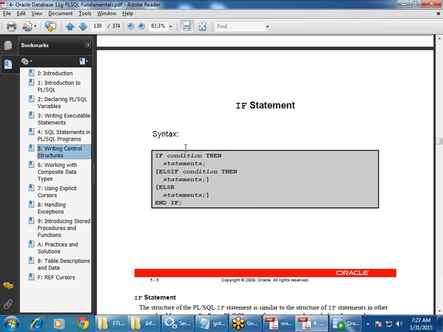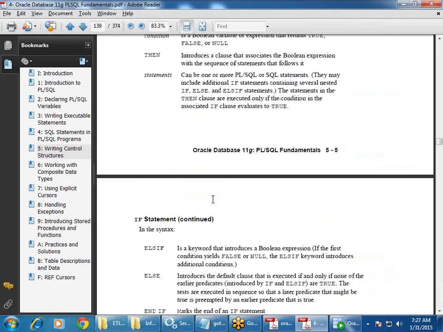So this is a general IF statement. If the condition is true, then the list of statements will get executed. If the condition is false, then the ELSE block will get executed. Basically it will evaluate from this to this. If this condition is true, then the list of statements you have written in the IF block will get executed.